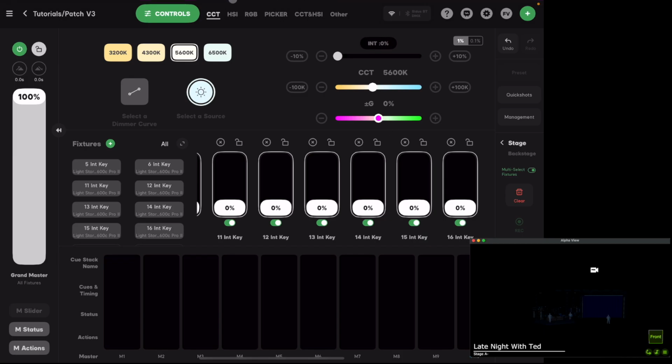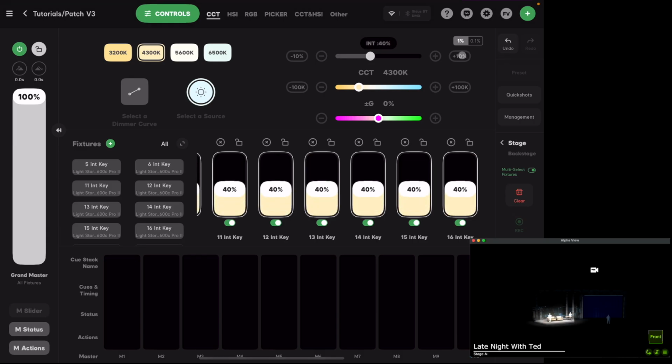Now, the default tab up here is CCT. This is perfect. Many gaffers and DPs prefer to have the CCT set before they see the light. So let's use the 4300 shortcut over here. And then let's set the fixtures to 50% by clicking these jump buttons.